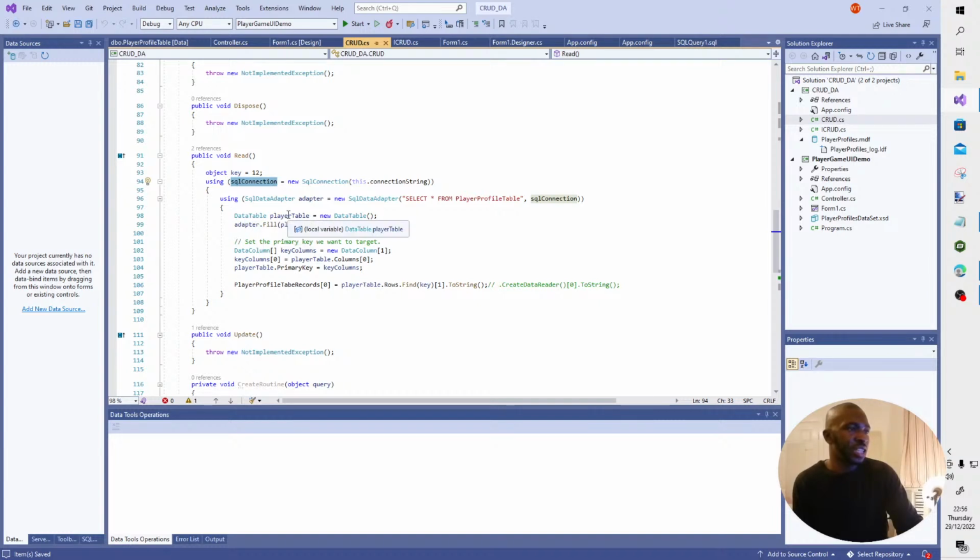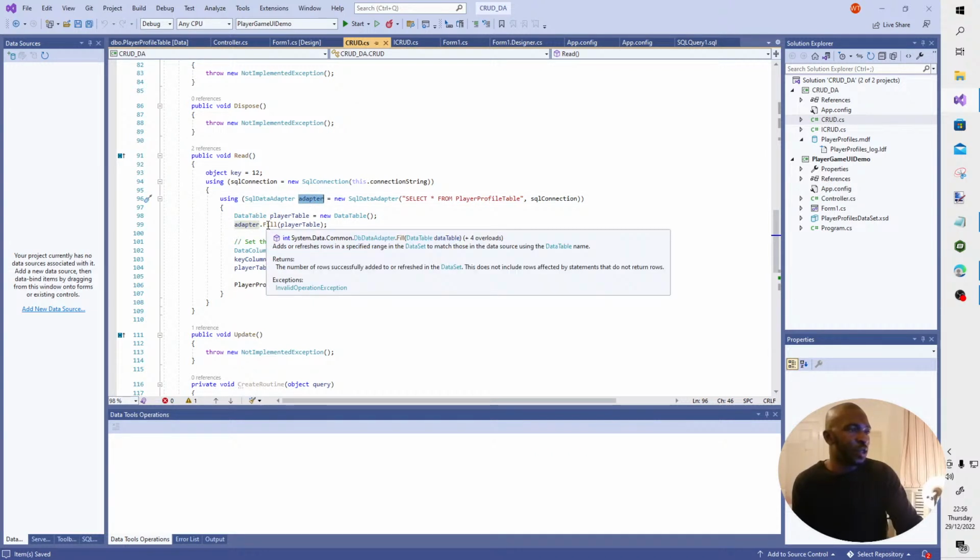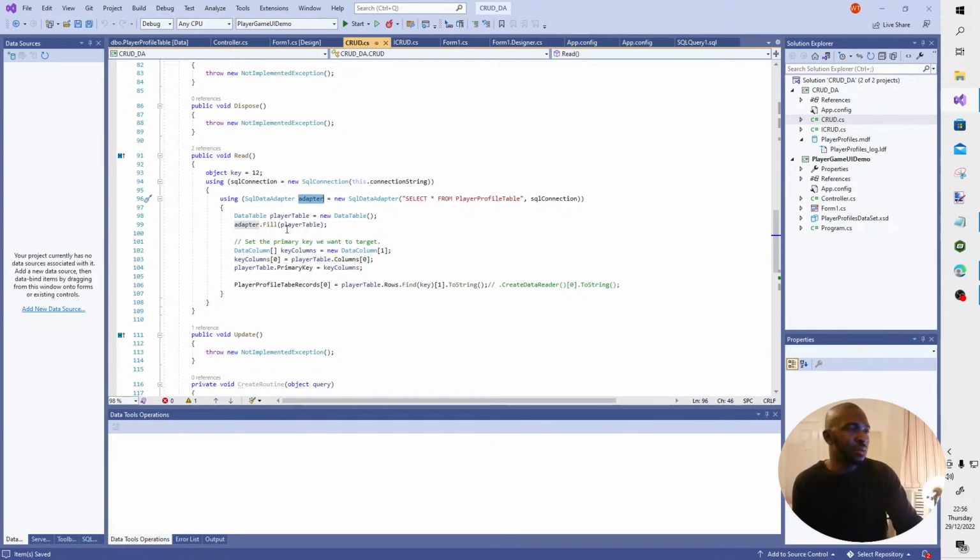I have DataTable, player table. So I have this DataTable class, which I've called player table. I've instantiated the DataTable. Go back to your adapter and call the Fill function and pass your player table into the overload.